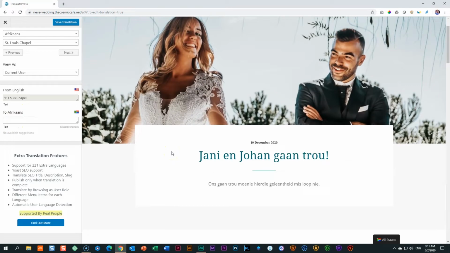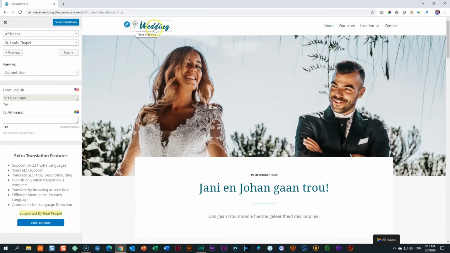But what I want to focus on now is this little dude up here. This is a logo, this is an image. So it's not text that I can just simply change, right? It's an image. And I can actually swap this image out with an alternative image. So what I've done within my Photoshop, I've taken this logo and I made an Afrikaans one, which says "troue." And then I want to bring that in so it can show over here.